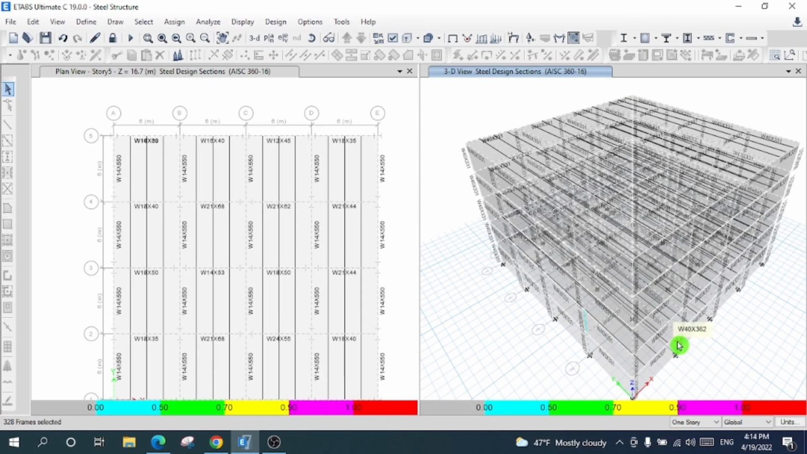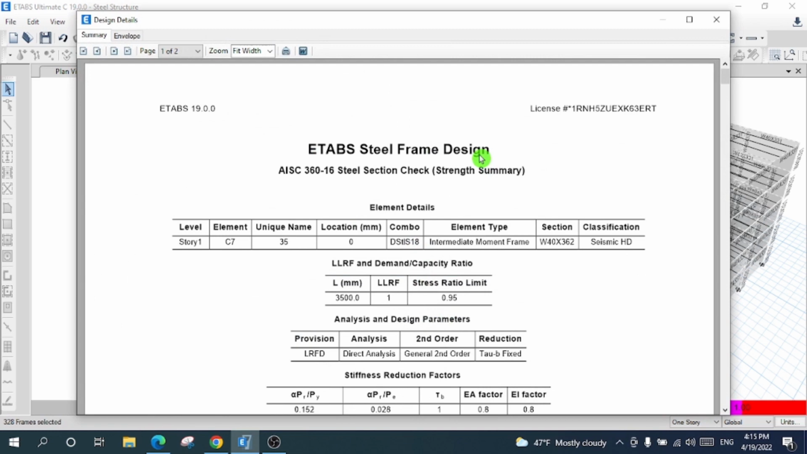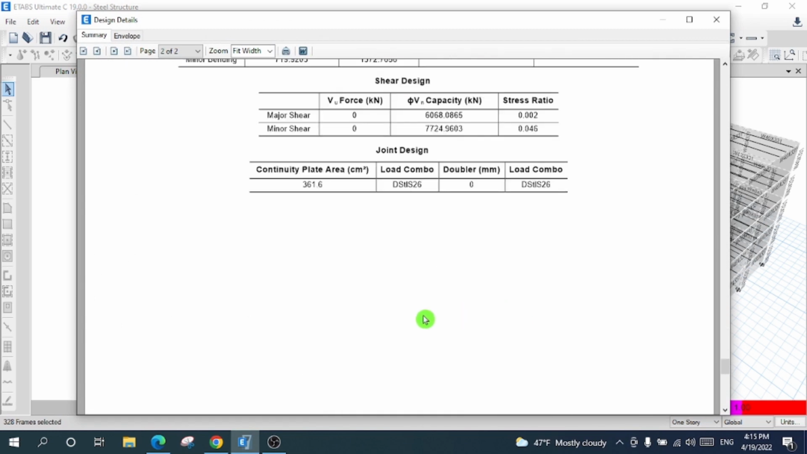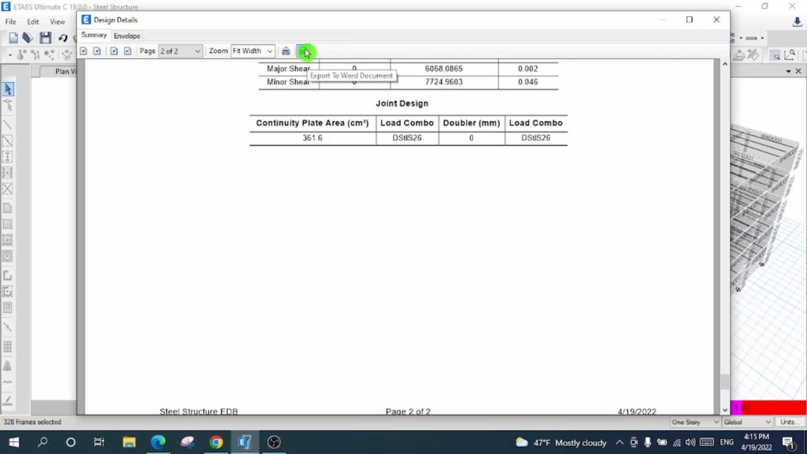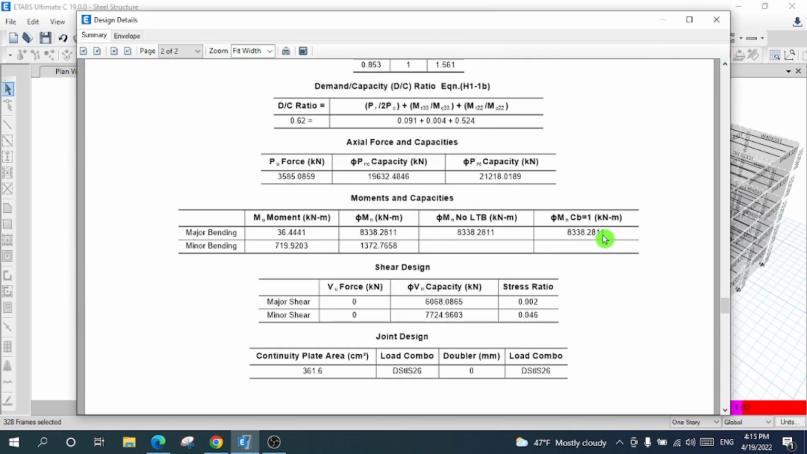I want to just see its details. We will go here, the steel frame design, all the information has been given here. If you want to export it to a Word document, you will just press this one. It will be exported there after specifying its location.